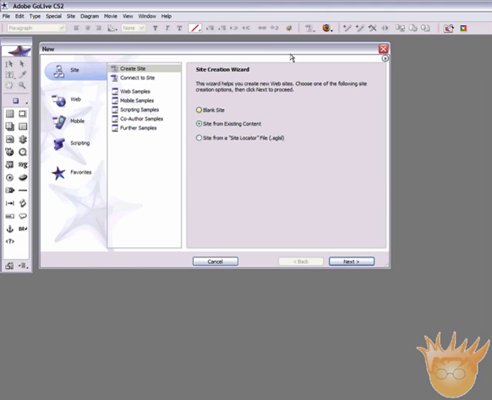Let's select Site from Existing Content, even though I don't have any, and you probably don't if you're just learning the basics of GoLive. So just hit Next, and it's going to ask you, do you want to create a site from a local folder of existing files? Now, when you're working with HTML and you're talking about local files, basically, local just means on your machine. It's not up on the web. It's not on some remote server somewhere, or on any server anywhere. It's still on your computer. So if that's the case, you want to select that.